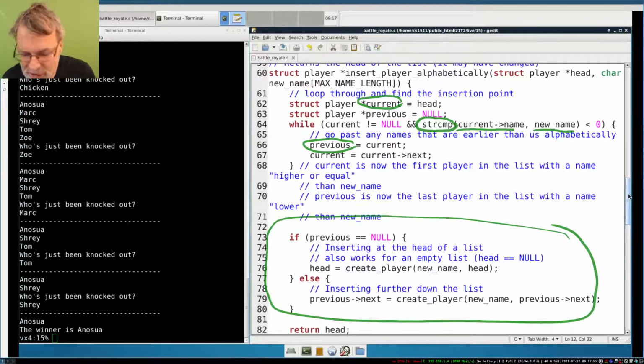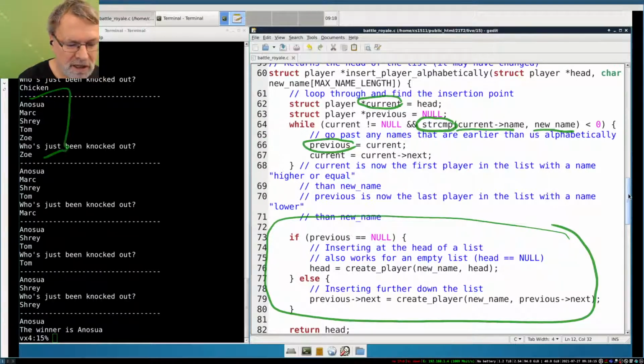Now, you need to understand this code. I'm not saying it's easy, but you need to understand this, inserting this. Do diagrams. There are diagrams in the lecture slides for the previous lecture, but work this out yourself. Make sure you understand this code. It's hard but important. So that puts the player in the list in alphabetical order. So we finished up, and you can see the alphabetical order over here: Anusha, Mark, Shrey, Tom, Zoe. So if we added another player, using this, they'd get inserted in the right spot in the list.